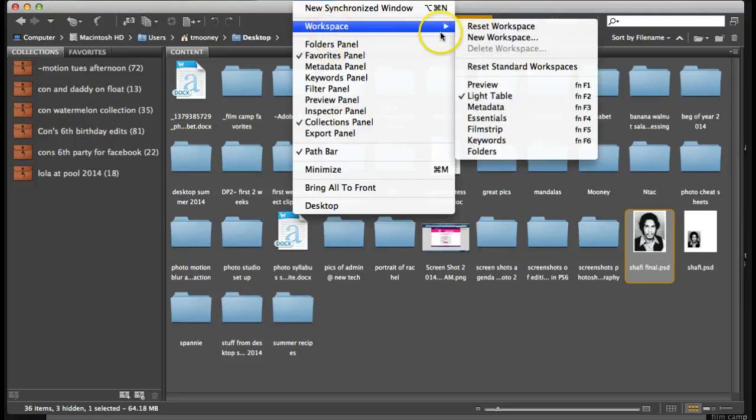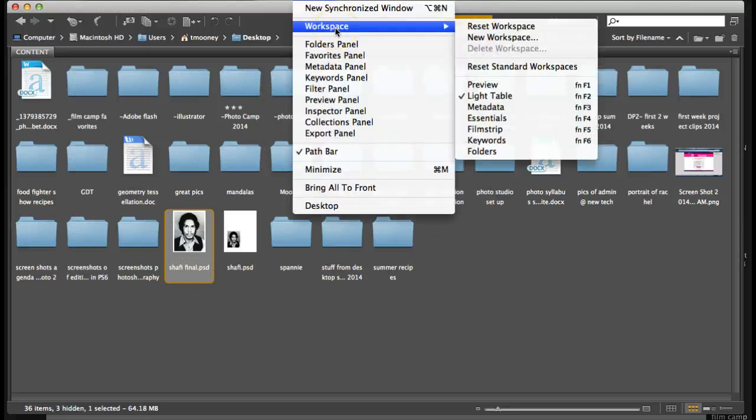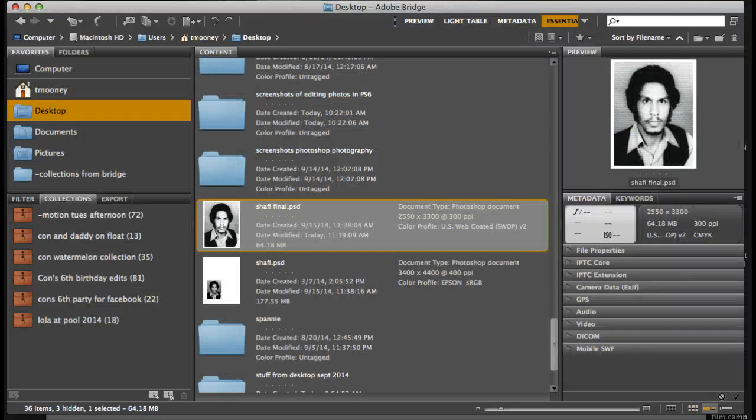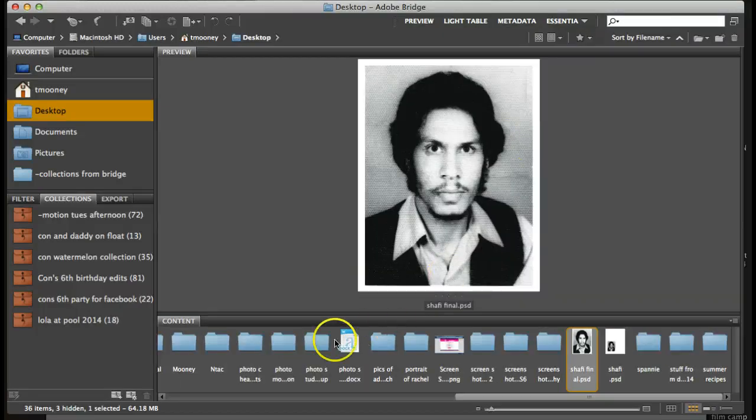So let's see here. Let's just reset the workspace. Whoa, that's totally not what I want. So let's do workspace. Let's just do essentials. Let's see here. Film strip. Oh, I remember one of my learners last year, she liked this. This kind of looks cool, where you have your folders down here, and then you have your pictures here. You know what? I'm going to try that. I kind of like that.